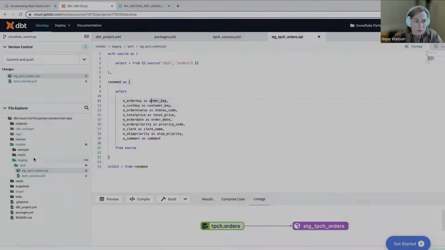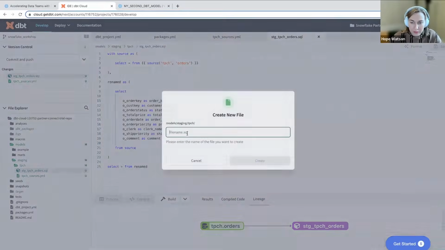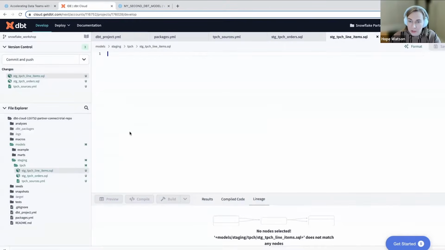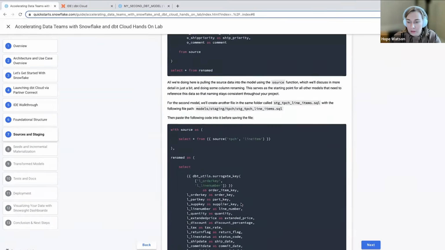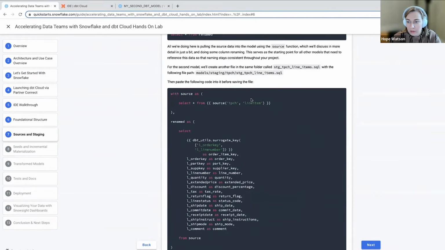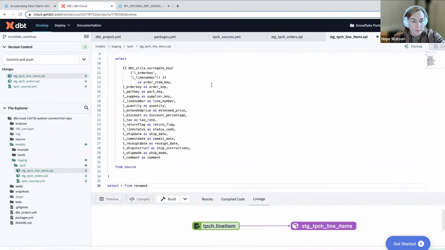For the second model, our line items table, we're going to go in and create a new file. This time it's going to be staging, still coming from TPCH, but this time it's going to be the line items table. This is also a SQL file because this is the transformations we're doing in the staging layer here. So this will be our staging line items table. And just like before, I'm going to go back in, copy our code for line item this time, paste it in, and save it.